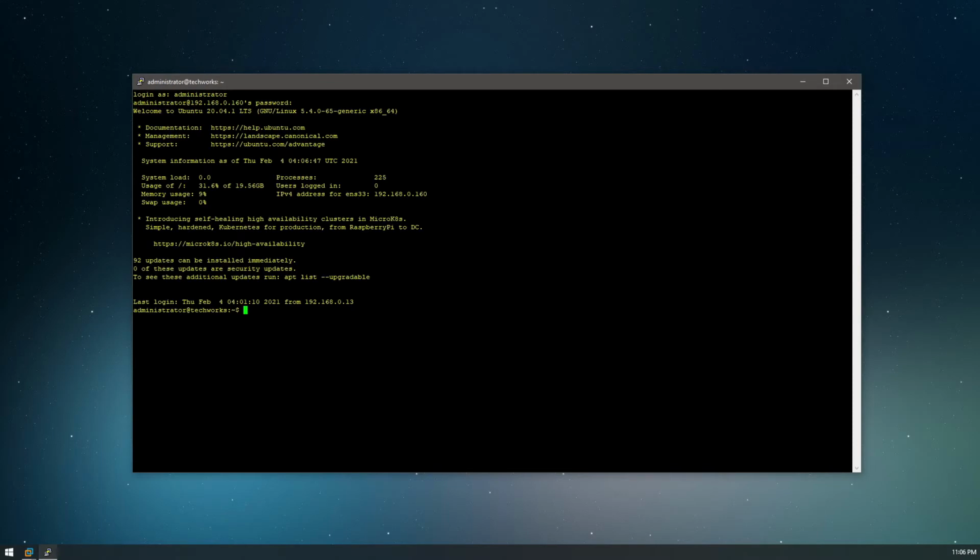Okay, so let's take a look at what swap files we have. Sudo swapon, dash s for summary. There we go. Okay, so in this setup, we have both a partition and a file for our swap.